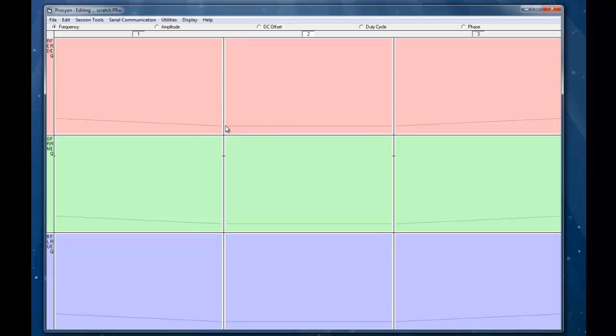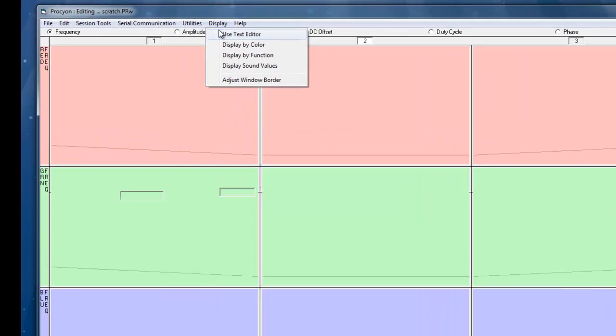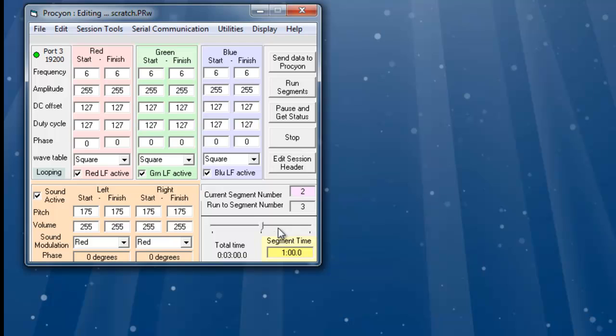So there is some intelligence in the programming of the editor here to make it easier for you to enter sessions. So that gives us a total of a 3-minute session. Ramp down, flat line, ramp back up.